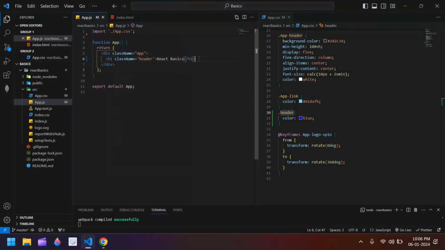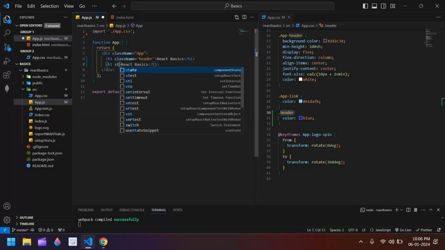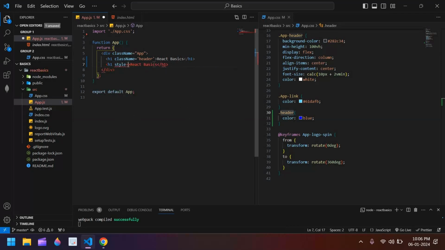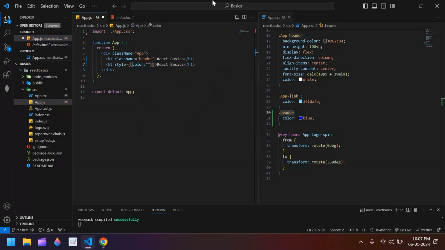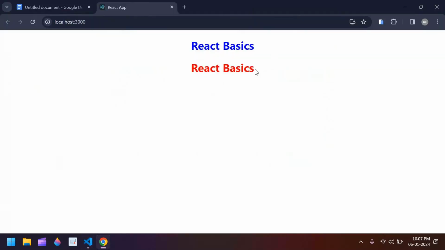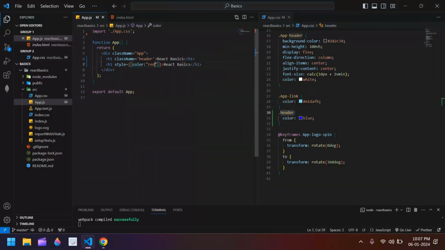I'm going to tell you how to add an inline style. So here I'm going to remove this class and I'm going to add a style, and we can add a style inside this double bracket. So here I'm going to add a color and colon, and inside double quotes I'm going to add red, and save this. Go to browser. Here this text is showing in red color. This is the way you can import and add an inline style.